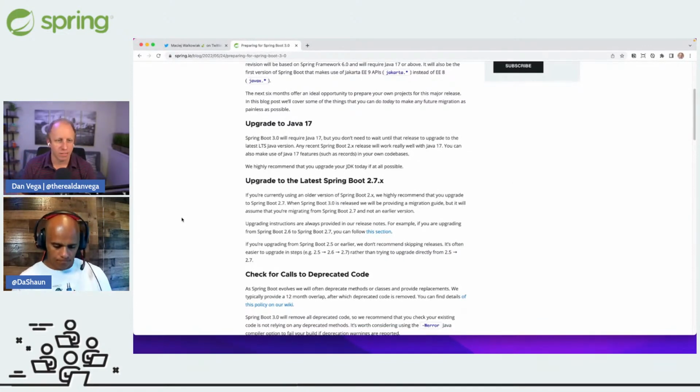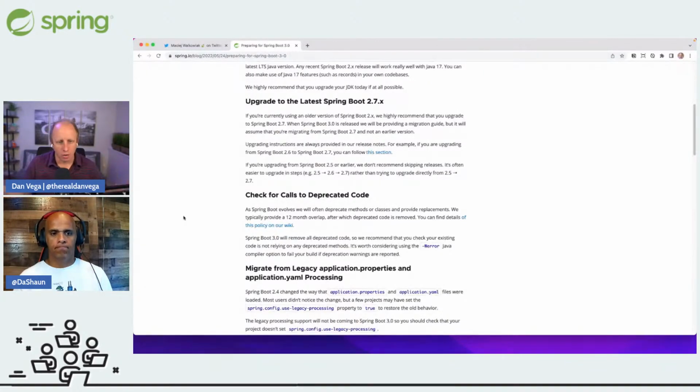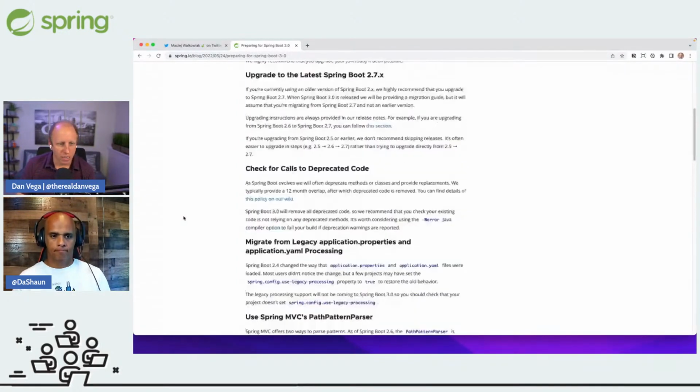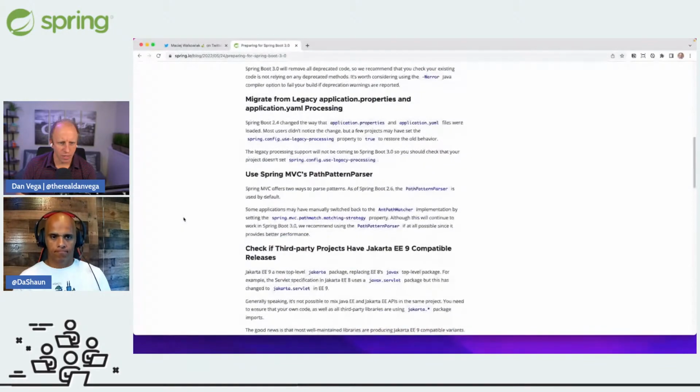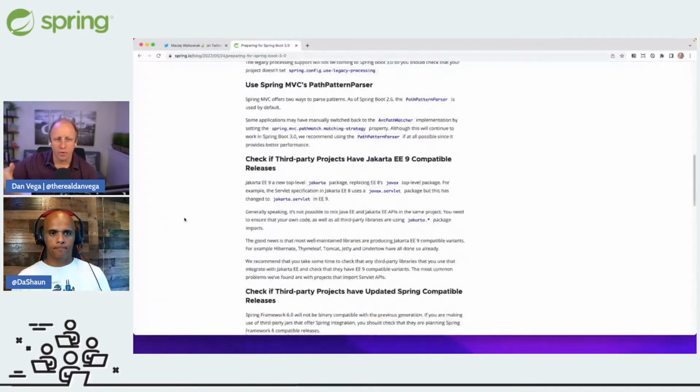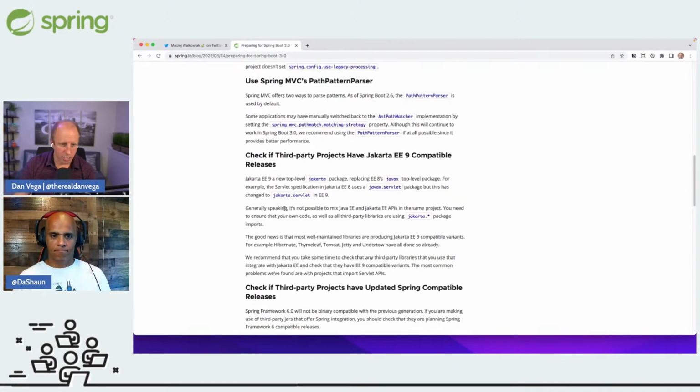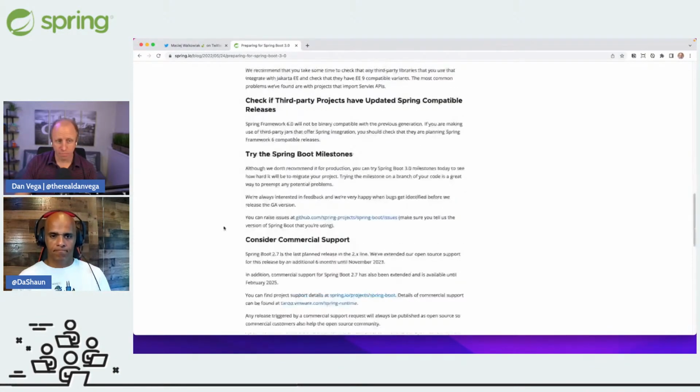If you're on 2.3 or 2.4, you're getting a whole bunch of things out of the box for that, including performance improvements, security, things like that. Check for calls to deprecated code. One of the big things is to check whether any of the third-party projects you're using have Jakarta EE 9 compatible releases, because everything in Spring 6 is going to be referencing Jakarta EE, and there are some things that change there, specifically the namespaces. So check that out. Try the Spring Boot milestone.